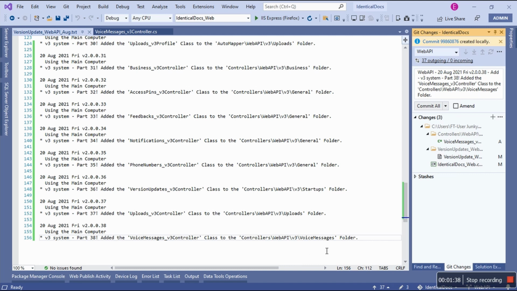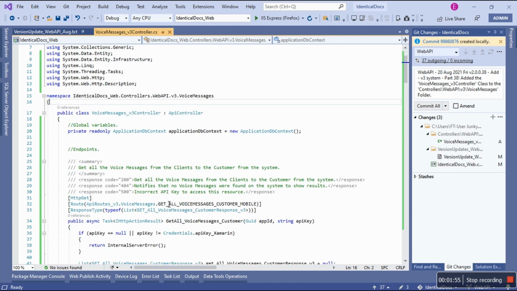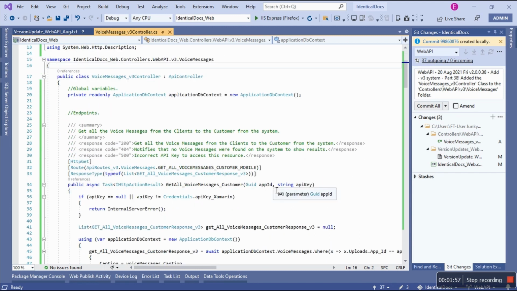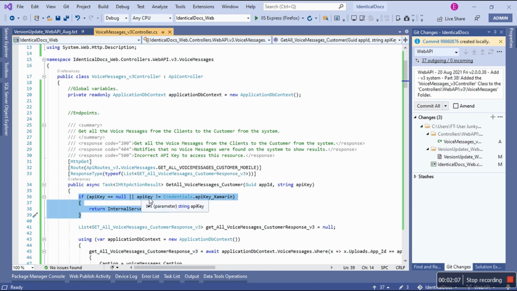Well, just a couple of minutes ago I was still busy with the V3 system, where I wrapped up part 38, and in total I have 37 commits in total, where now I was busy tampering with the controller. Speaking of the controller, let me just give you a sneak peek of what I was doing. So the first thing I was doing is I had to bring in the second parameter, string API key, and I had to do this condition: if API key is null, or if API key is not the one that I have already set up for this application.